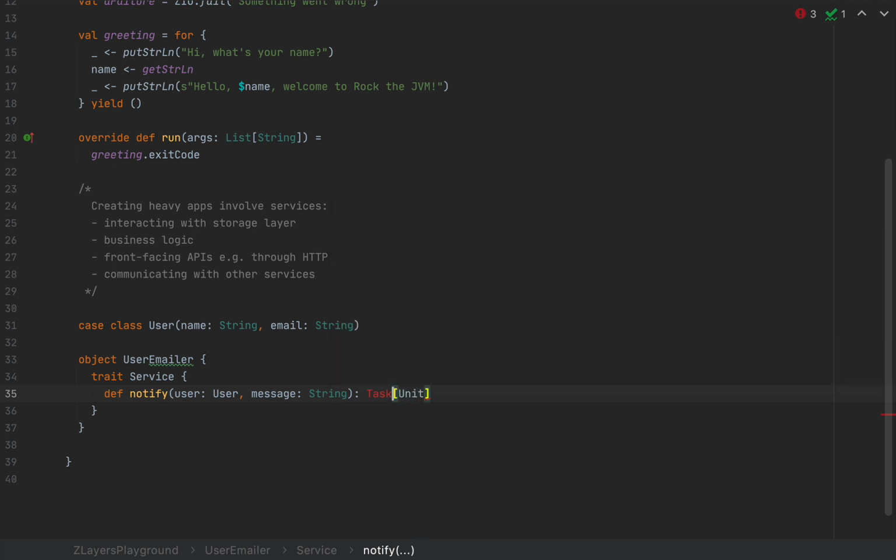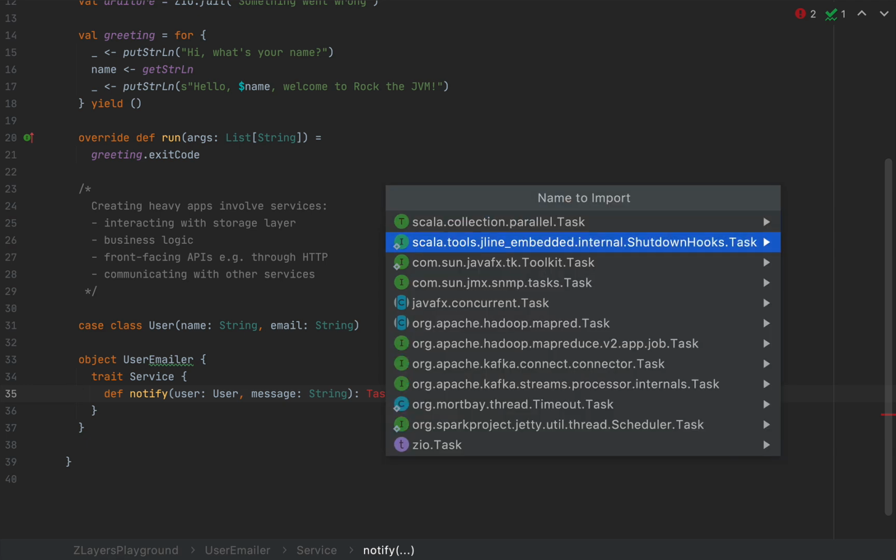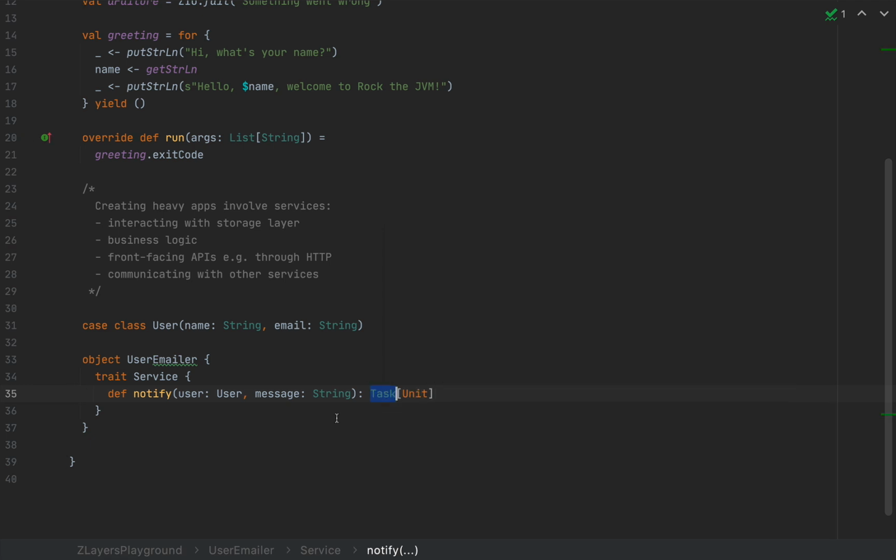And I will need to import zio.Task. Now, you can think of a Task as a potentially asynchronous computation returning a particular kind of value. You can think of it as a Future. And behind the scenes, a Task is an alias for ZIO with the environment type Any. This can fail with a Throwable, and this can return, in our particular case, Unit. All right, so this is our desired value.